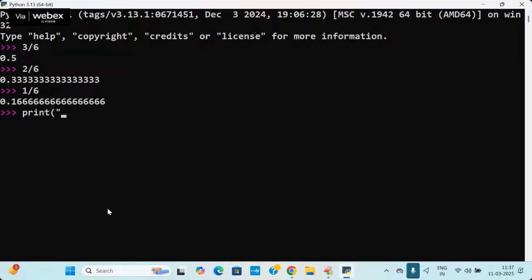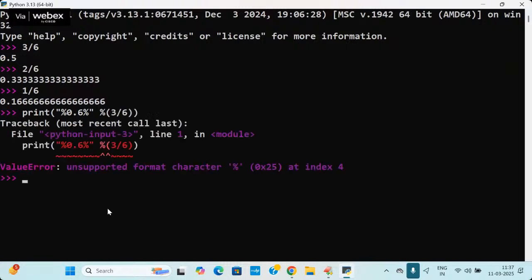How to print generally? Percent 0.6, 0.5 or 0.6 depends on your number of decimal places. F, I need to write percent of, I can write it 3 by 6. It will come. How much is it going to come? Percent of 3 by 6. What is this value? F, I need to write, sorry. F, I need to write. So it is going to come like that.